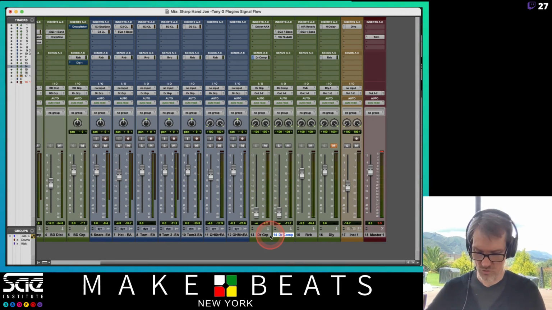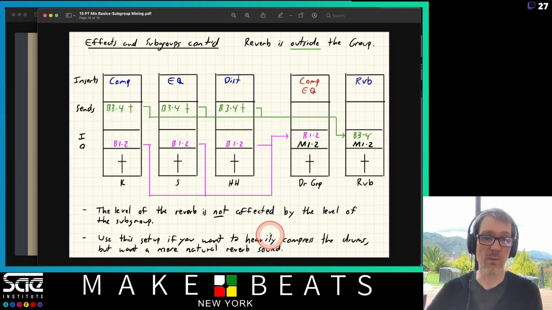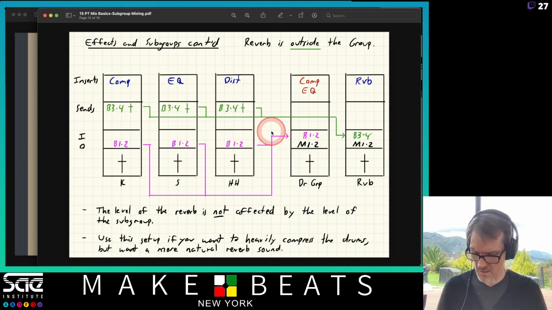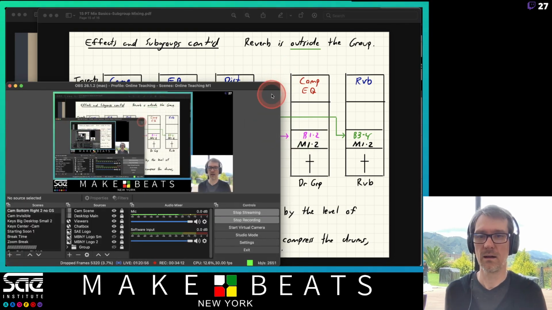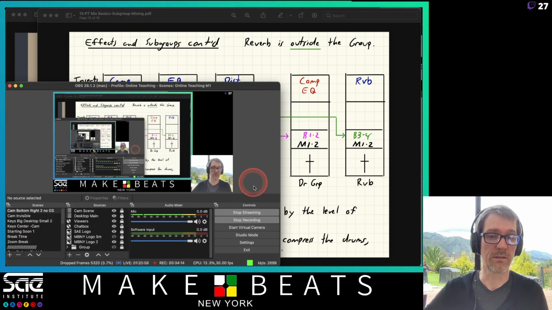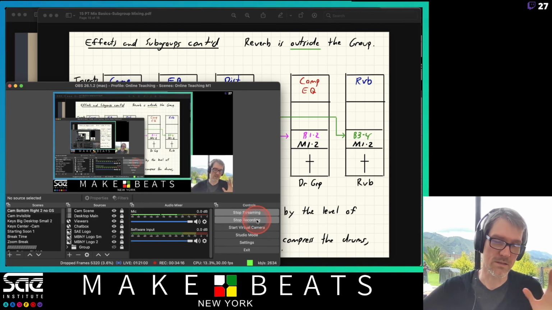That's a really gross sounding reverb. I do not like that reverb at all. So that's kind of everything regarding subgroups, subgroup mixing, especially as it pertains to Pro Tools.